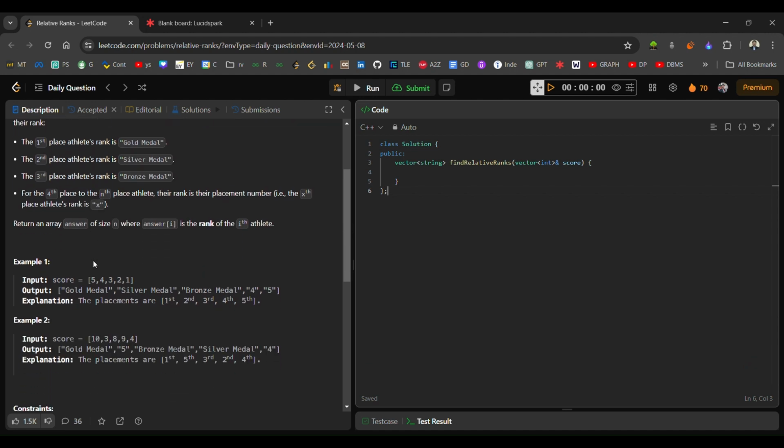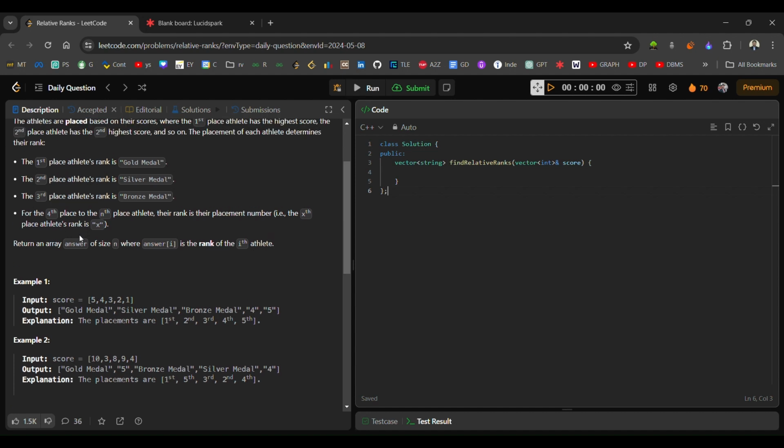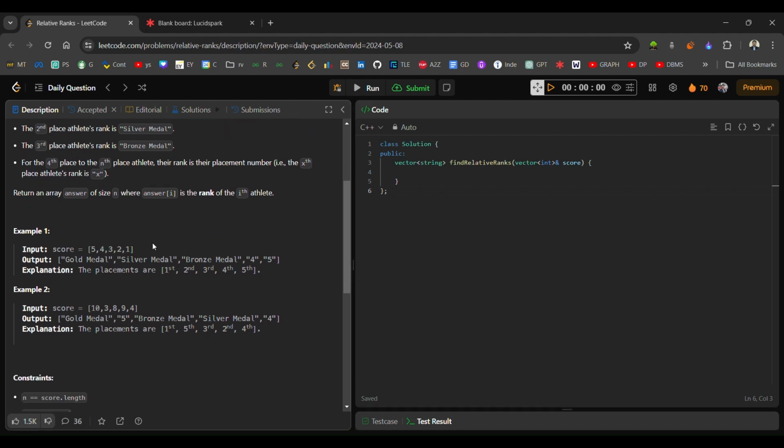So let's go through the examples. 5, 4, 3, 2, 1. These all are the scores. So what are their ranks? 5 will be having the gold medal. Why? Because 5 is the highest score, and 4 is the second highest score. So the second place athlete has the rank silver medal, so we will simply write silver medal. And then comes 3, the third highest value, so bronze medal will be given to 3. And then after that 4 and 5.